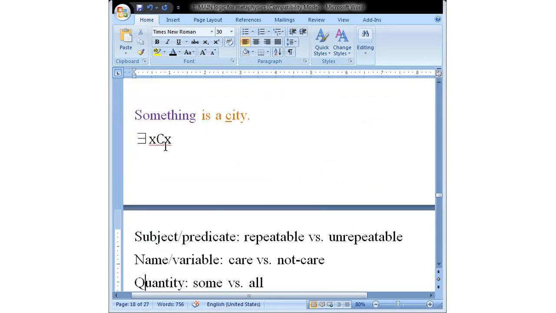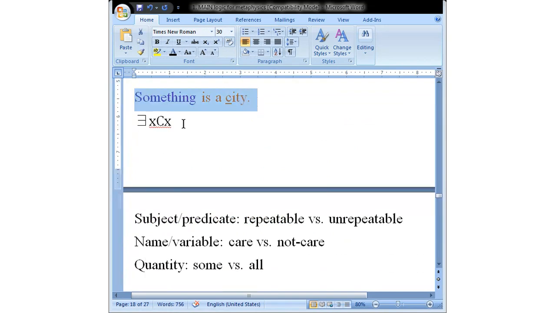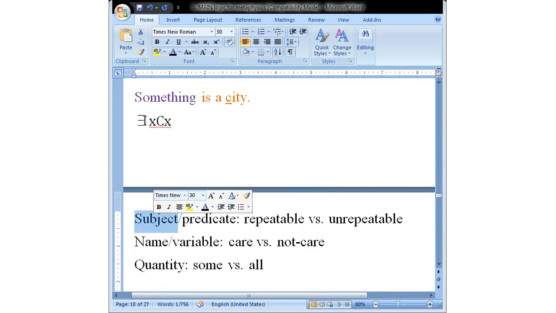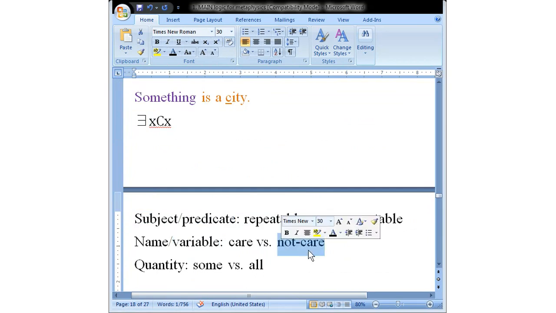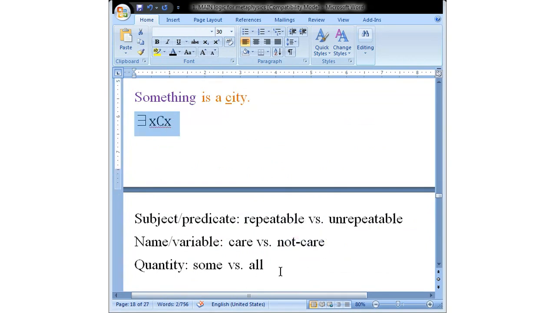All of that gets made explicit when you say something is a city. This is the quantity; in this case, it's some. This is the subject-predicate. Being a city, that's a repeatable predicate. What happens to be the subject? Well, something is a city. And we know that it's a variable because it's not a name. We don't care what. We're not saying London is a city, we're just saying something. So in this case, we don't care what satisfies the predicate being a city. All of that is packed into this.